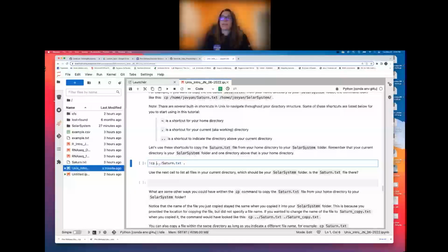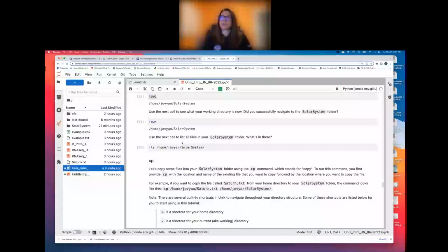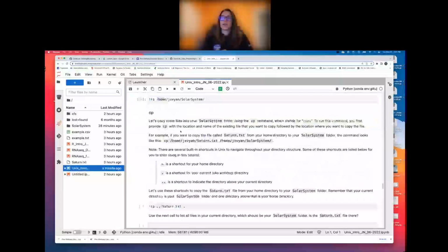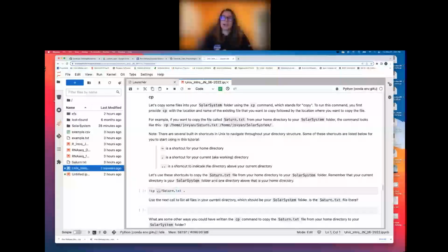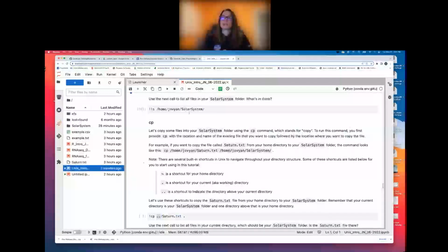And then I have this dot dot here, which is a shortcut to go one directory above our current directory. And if you remember from the previous code block where we ran pwd, our current directory is actually inside that solar system folder. So we're currently inside the solar system folder. So when I add this dot dot here, I'm telling it to go one directory above our current directory.